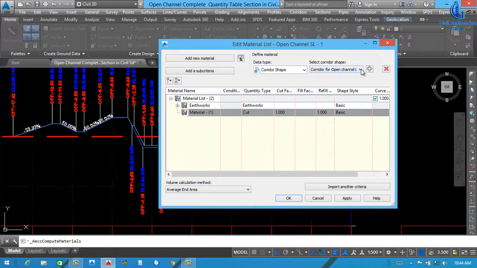Okay, so you can see here the material corridor for open channel lining material. We need to add this material. So first of all, we select here lining material. Okay, so you can see here cut. We select here structure because this is called structure. Next will be earthwork. Here select this one.